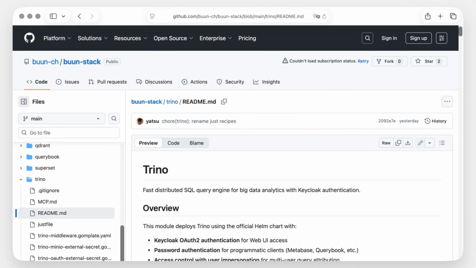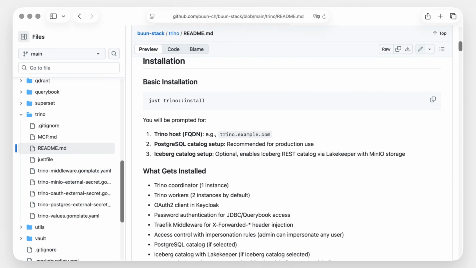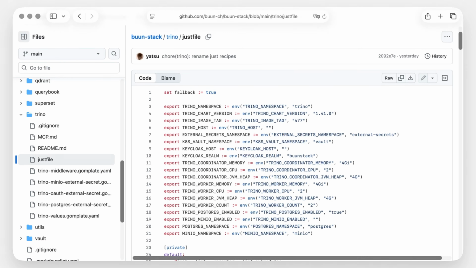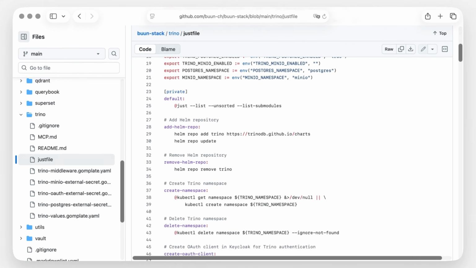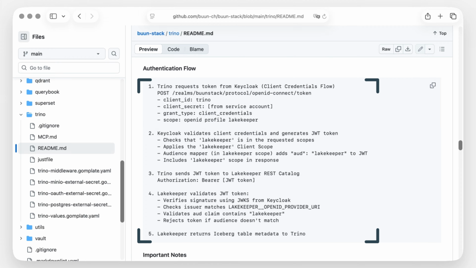If you install manually, follow the same steps as the automation, but you apply them yourself while showing the Trino README.md on screen and using the Trino justfile as a concrete reference for the exact steps. I will only cover the important points here. End-user authentication to Trino is separate from the service-to-service authentication required for Lakekeeper. Configure Keycloak so that when Trino requests a token with the Lakekeeper scope, the token includes the Lakekeeper audience.